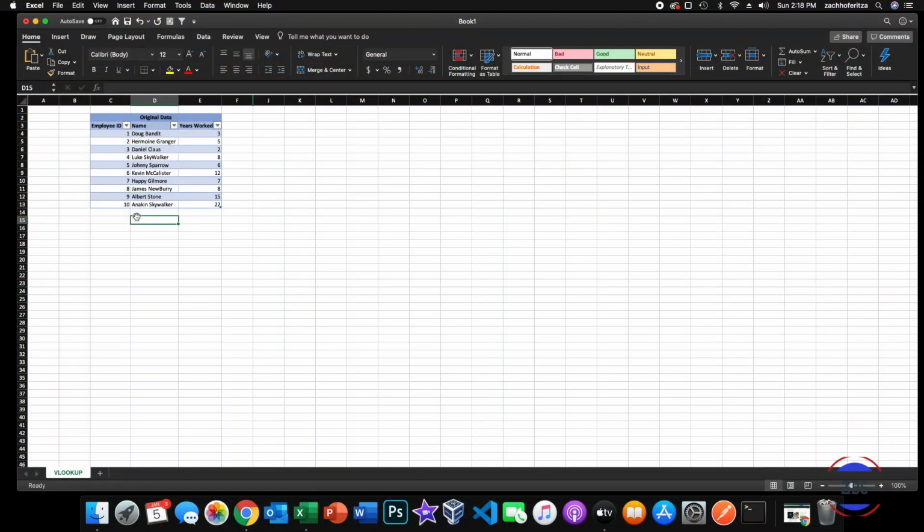Let's get started. All right, guys, let's get into the VLOOKUP function. Now, what I have here is just a small set of data. This data is just an example set. A lot of times you'll have a larger set of data. But imagine that you were tasked with taking all the employee IDs from this data and matching them with a blank set of employee IDs and bringing in the name and years worked for the employee. So let's take a look.